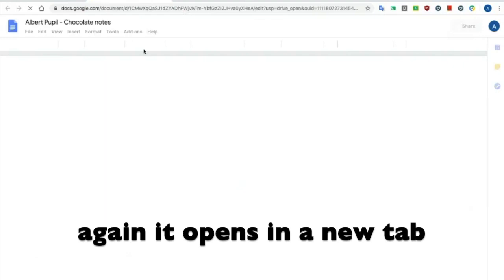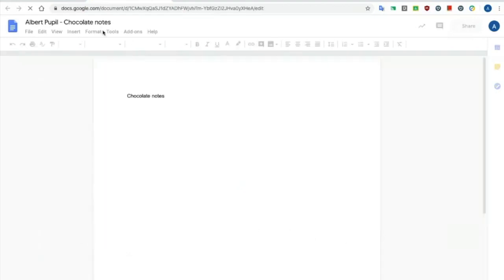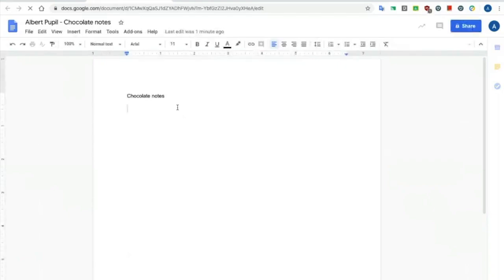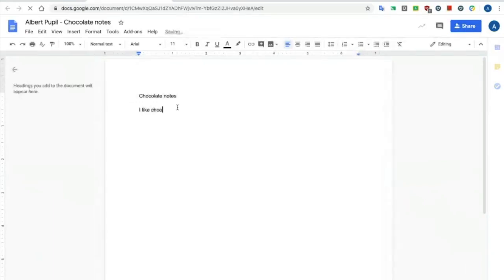So that's another alternative way of using this. But anyway, this is Albert's piece of work. So click on this. It's got Albert's name on it. It says chocolate notes. Albert can start working on the document. And again, this could be a presentation or anything. It doesn't really matter. Can't spell today, Albert. That's no good, is it?